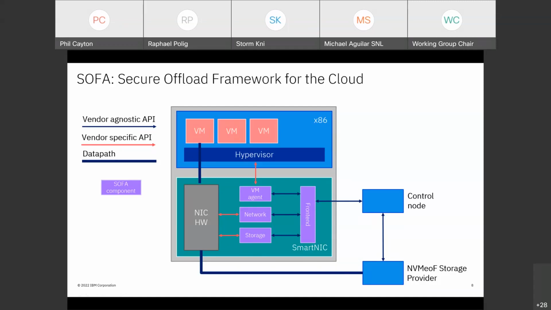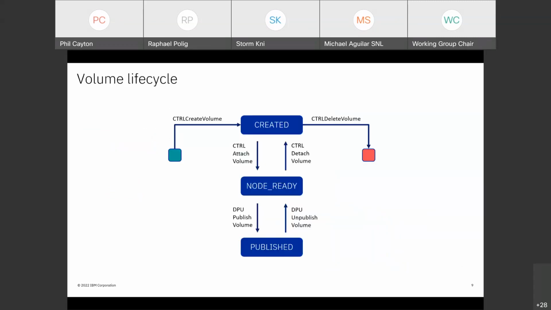Our approach for the API on the storage component was starting from a high level. So instead of looking at the individual API calls necessary on the SmartNIC, we came from the control node side of things. We looked at the Kubernetes Container Storage Interface and what is necessary for a volume to be exposed to a container in their language, but it can be a VM in any case. So we have this type of volume lifecycle that we have.